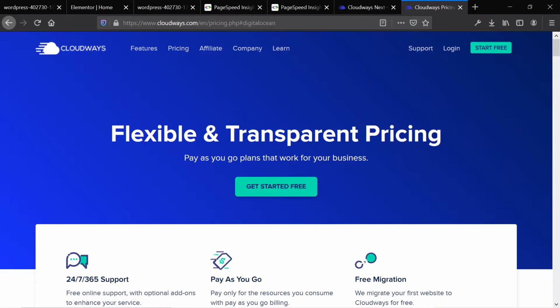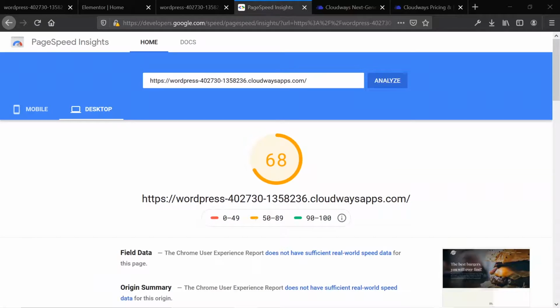So this tutorial is using a website built with Cloudways hosting as the underlying storage provider. Alright, so hopefully that gave you a good overview of why we use Cloudways, why you want to improve the speed of your Elementor website, and stuff like that.